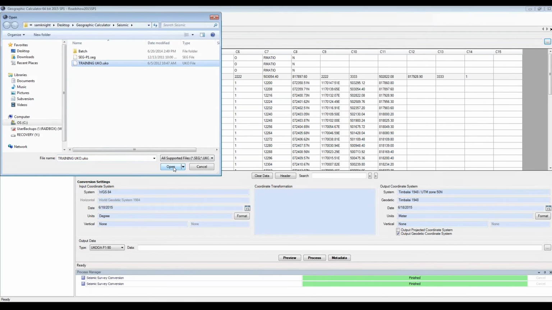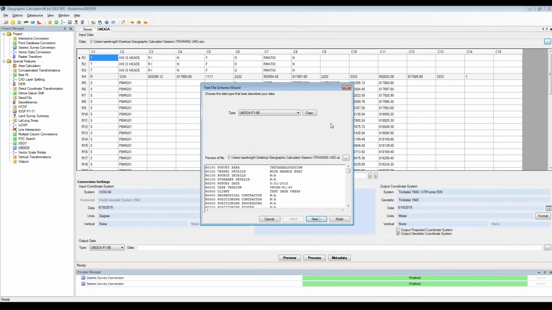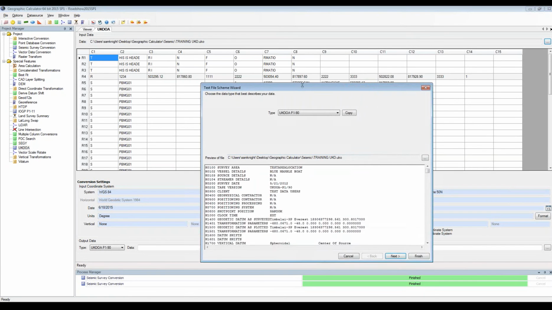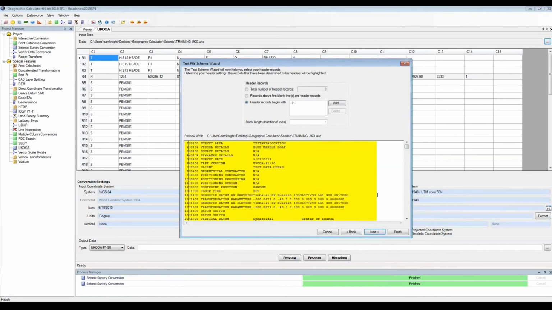So here we're going to reload this file as well, taking a look at that header setting and also how we recognize the data. So once again, I'm going to say, no, let's not treat this as a standard file. We're going to step into the wizard. So because this is a UKO extension, we're recognizing that as a UKOOA P190. And it's again showing us that preview down at the bottom of the screen. I'm just going to make that a little bigger again so we can see a little better what we're doing.